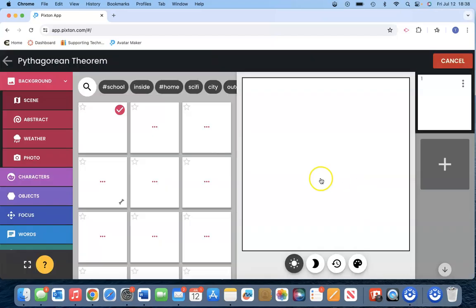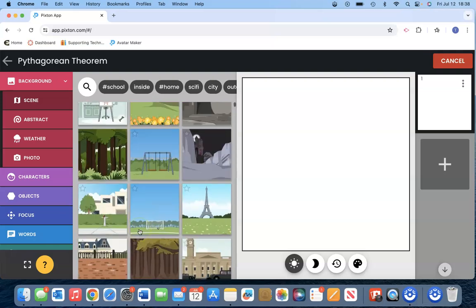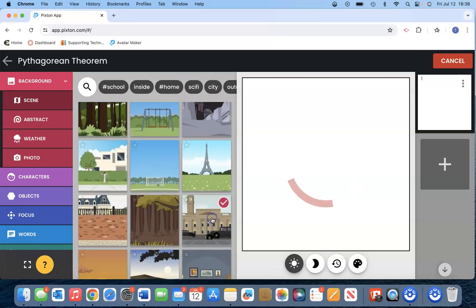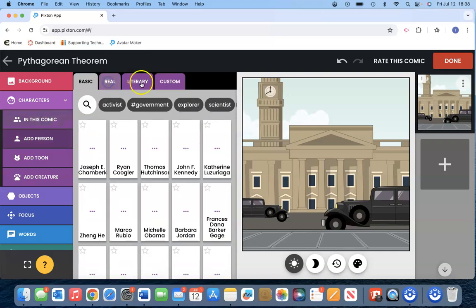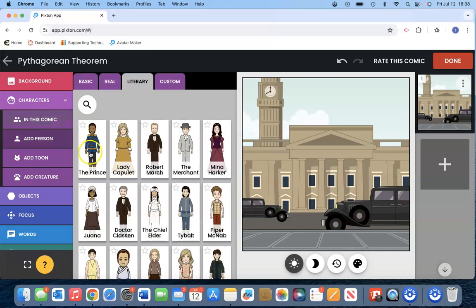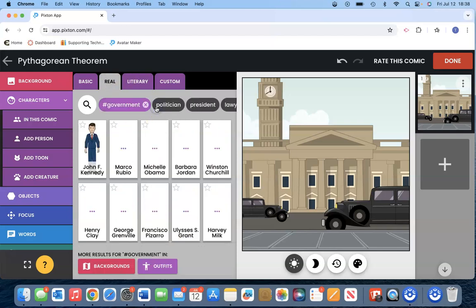So for my Pythagorean theorem, I can choose a setting, which is really cool. So I don't know, we'll just do this building if we're outside. I can choose any of these scenes, which are really cool. I can put a character in here. I can add a person. They can be real or from literary works, like the prince or the chief elder. I like the real people, and you can even go government officials.